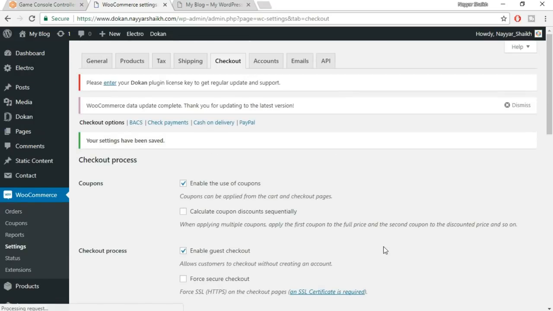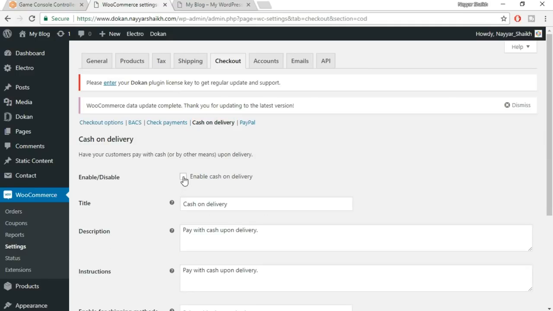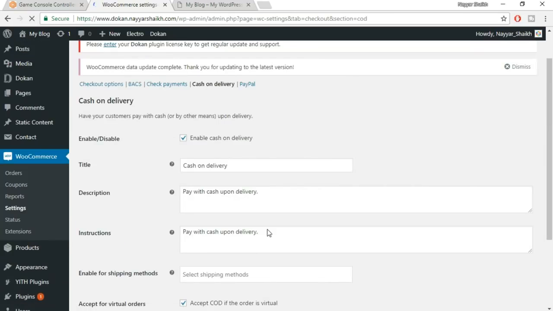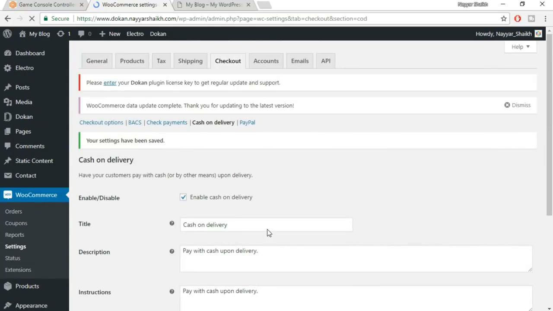Okay, now suppose you want to enable or provide a cash on delivery option, then just click on this cash on delivery, tick mark this enable cash on delivery and click on save changes. So when the person checks out, he'll get the cash on delivery option. And if you want to provide the PayPal option, just click on PayPal.